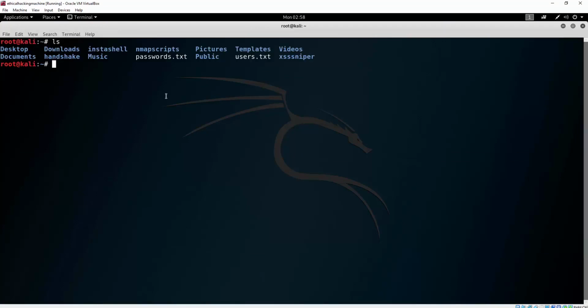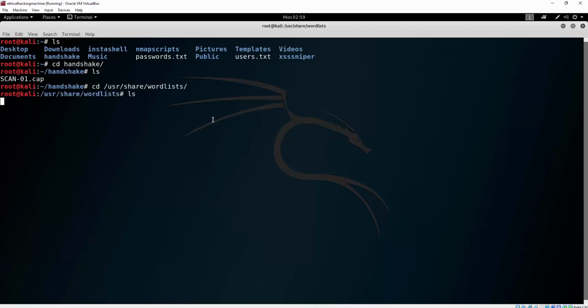and let's see the current directory. We want to go to handshake and go to our file right here. So we want to create a word list or find a word list that isn't that big, so we will just go to cd /usr/share/wordlists. We will not use the rockyou.txt word list, let us use the fasttrack.txt.